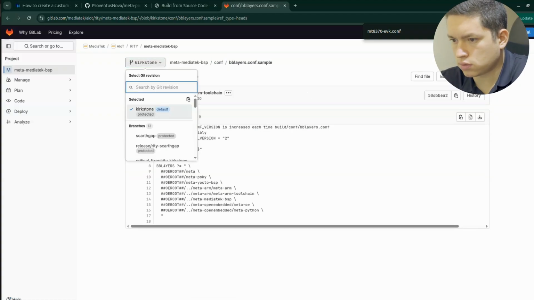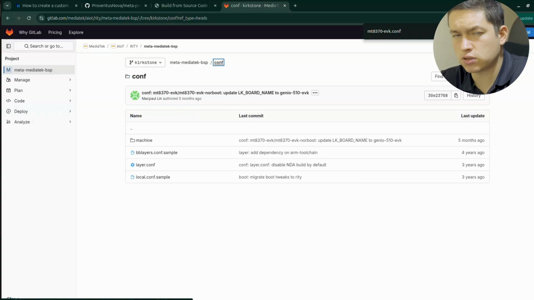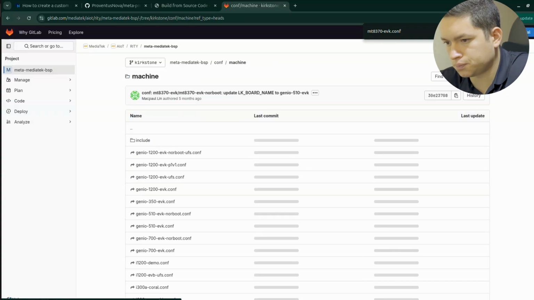Okay, one thing that we need to take into consideration here is that we are on Kirkstone, so we might need to go ahead and redo the machine. Let me just do that very quickly. So let's go into machine.